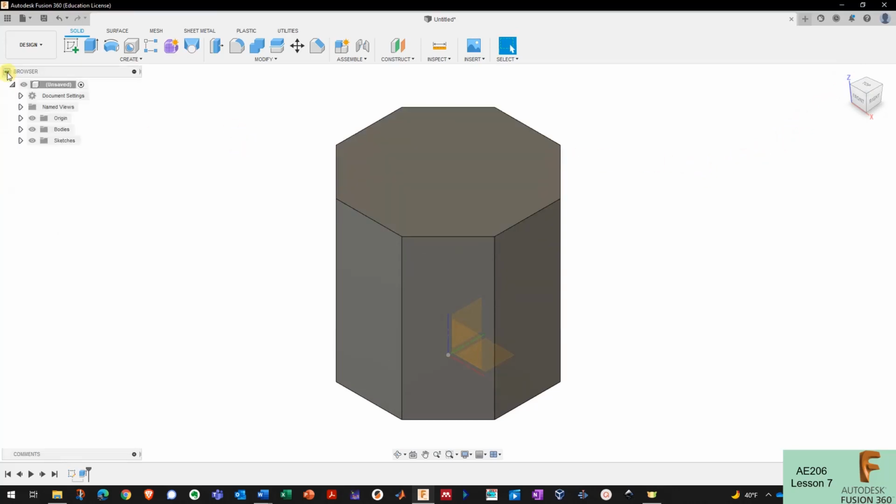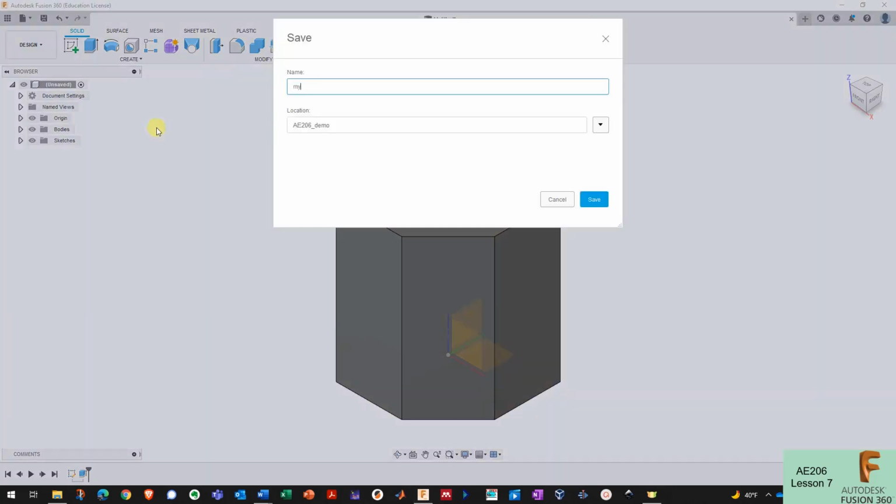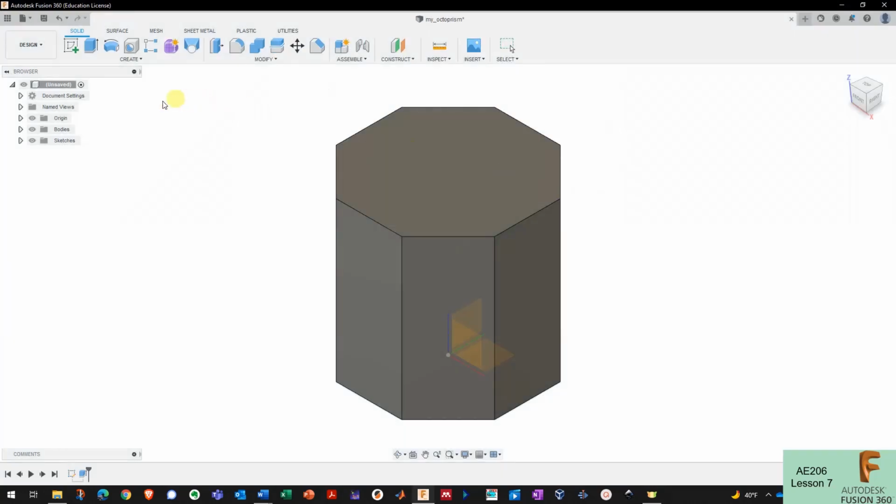I can hide it, but generally you don't want to hide this thing. You want to keep it out because this is what you're working on. It says I've not saved my model right now, which is a foul. I'm going to press Control S. I'm going to save it as my octoprism, and it's saving it in the project that I created. So I'll press enter there and save the project. So now my project has a name, my octoprism.